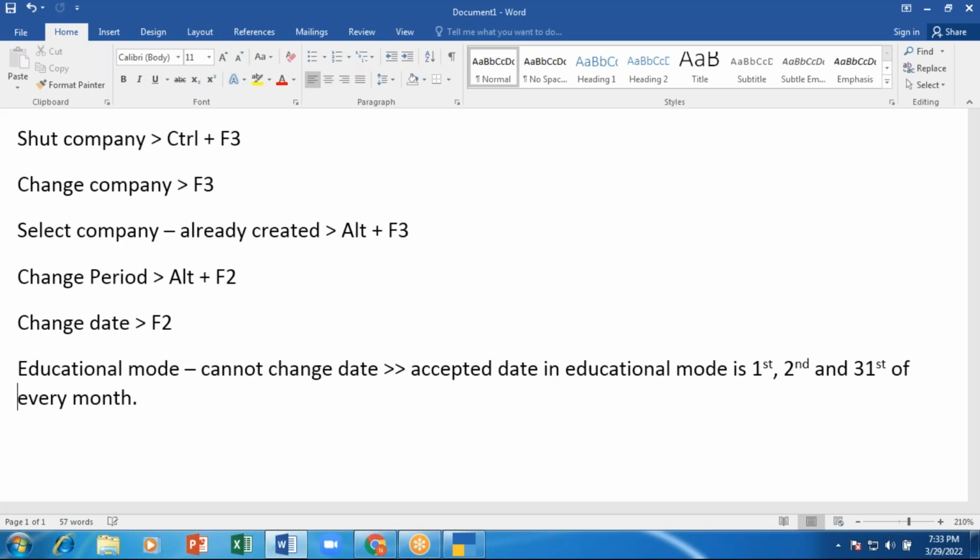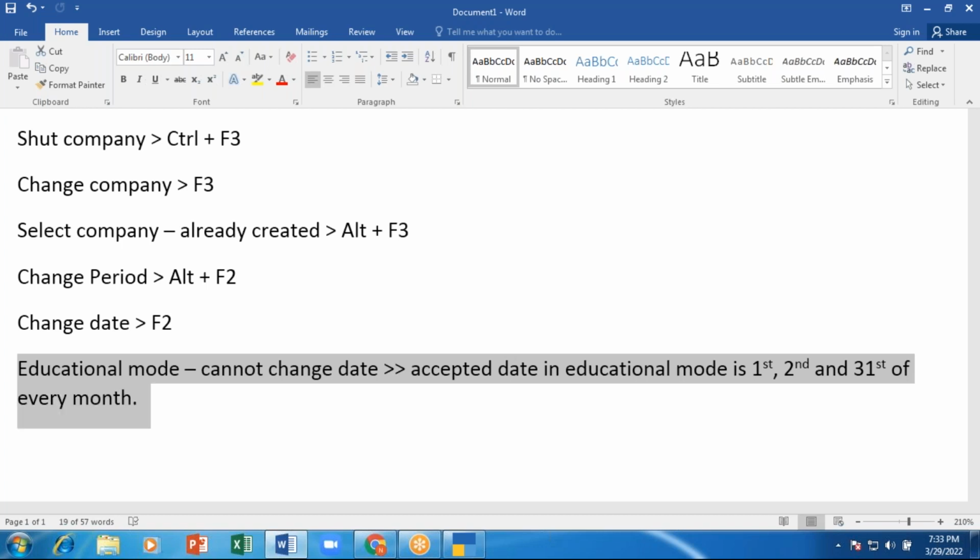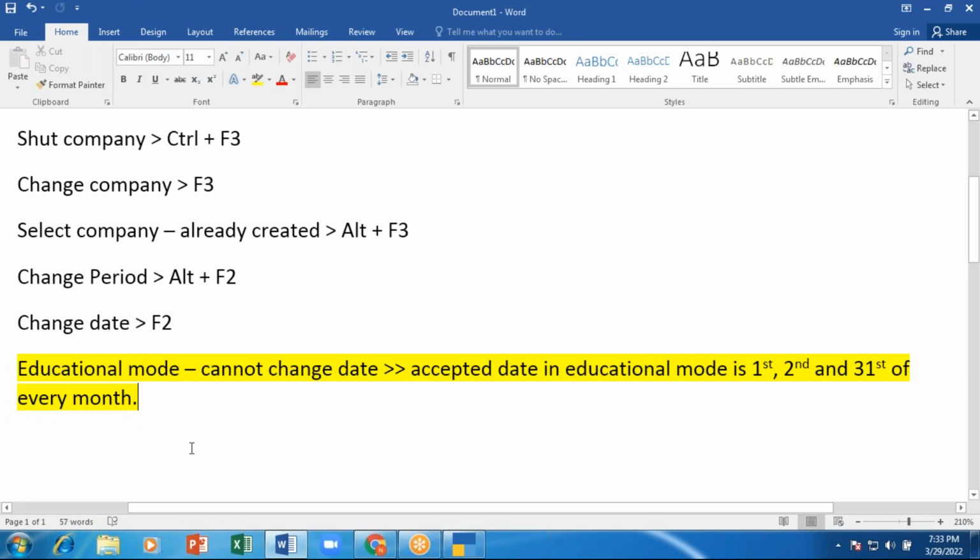So always in educational mode, this is a very important point. Make a note of this. In educational mode, the dates that are accepted are first, second, and 31st of every month. Clear? You can understand? Yes, ma'am.